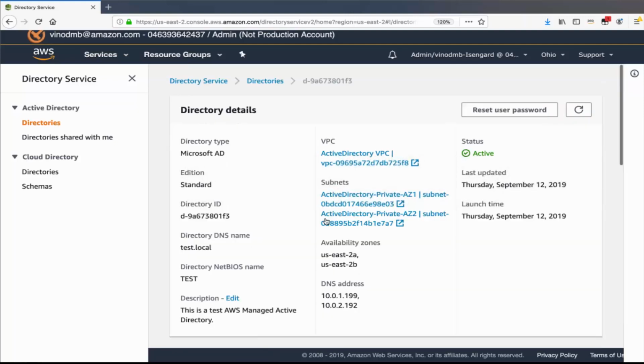If I click on this directory, you can see some of the information. For example, you can see the directory ID and the directory name. You also see these 2 DNS addresses. These are the DNS addresses that you would use as DNS servers, and these are also the addresses of the domain controllers where your DCs are actually running for this particular Active Directory. And you can see the availability zones. I have 2 AZs, US East 2A and 2B.